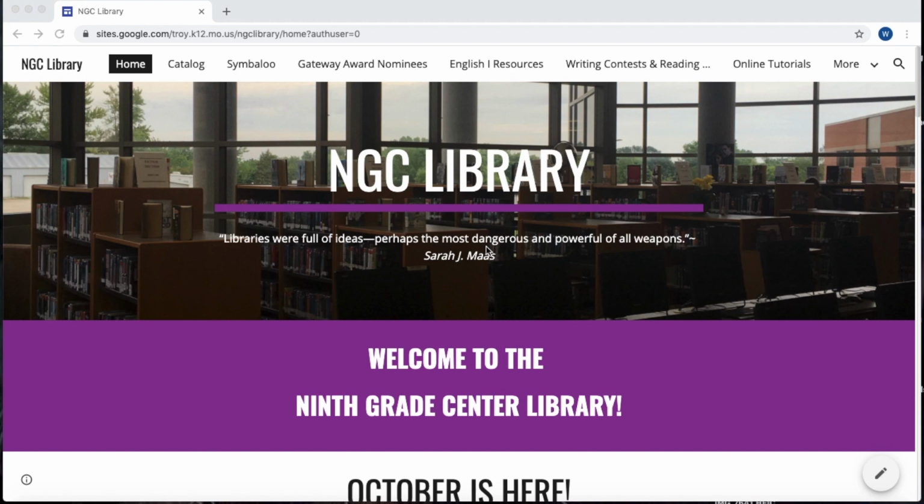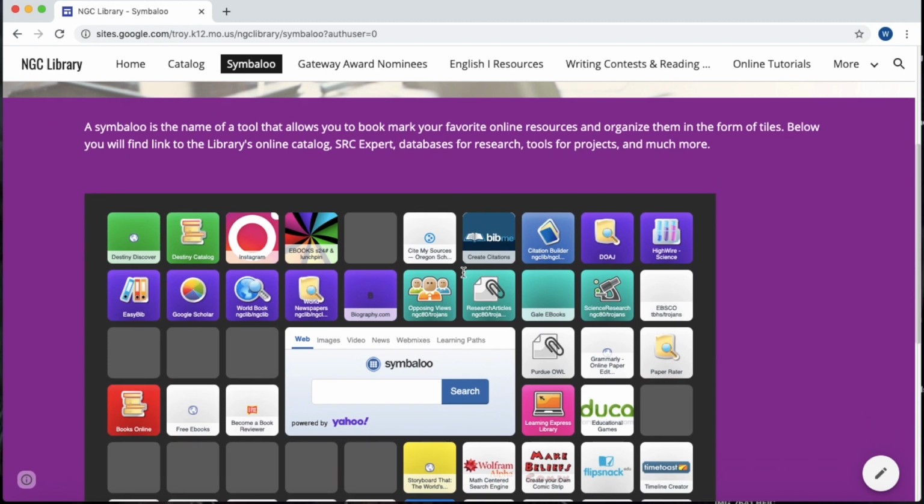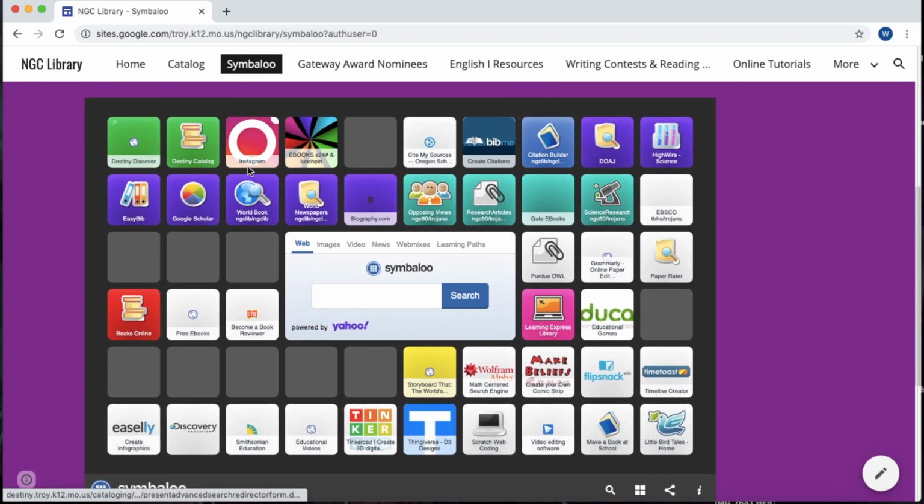The first thing to do to get to the Science Research Articles database is to go to our NGC Library homepage. Once you're here, go to Symbaloo. On the Symbaloo page of our website, remember you're going to see this little chart with all of these different tiles. Each one of these tiles is a link to an online resource. It's either a free resource or one that is paid for by the district.